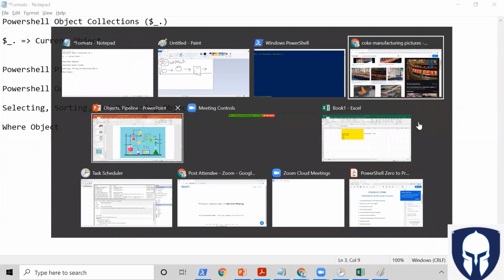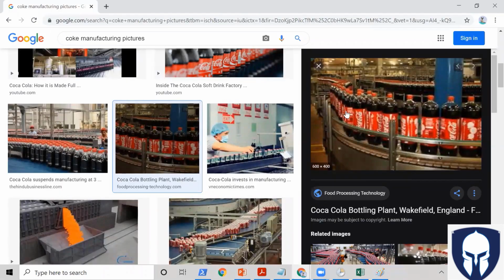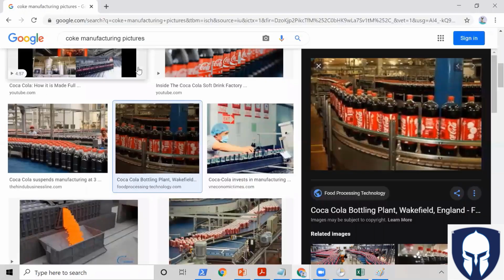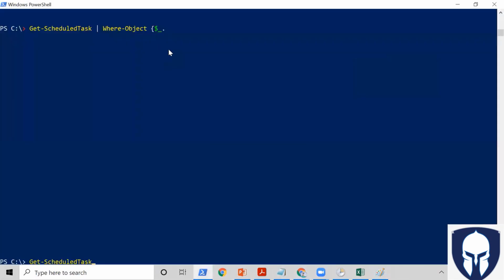So in this example, let's say we are sending all these Coke bottles. This one will be processed first, and when this particular bottle is getting processed, that is the current object. Once this is done, the second bottle will be processed, and at that point of time, that will be the current object. Similarly, all these 143 will be processed one by one. So to mention which current object is getting processed, we will be using this.